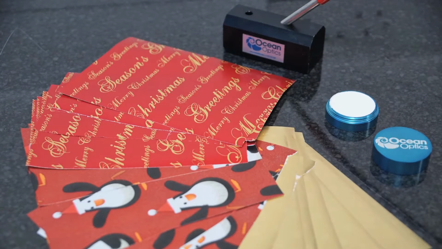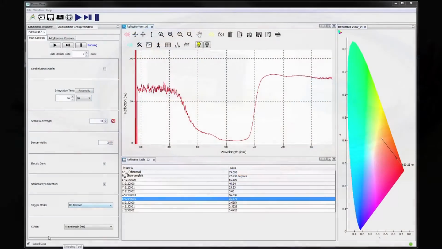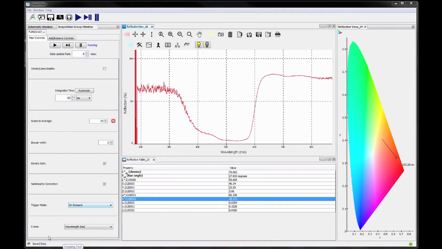In this video, we will demonstrate how to set up a reflectance measurement using a reflection probe and show you how to measure reflective colour using OceanView. The equipment we will use is as follows.